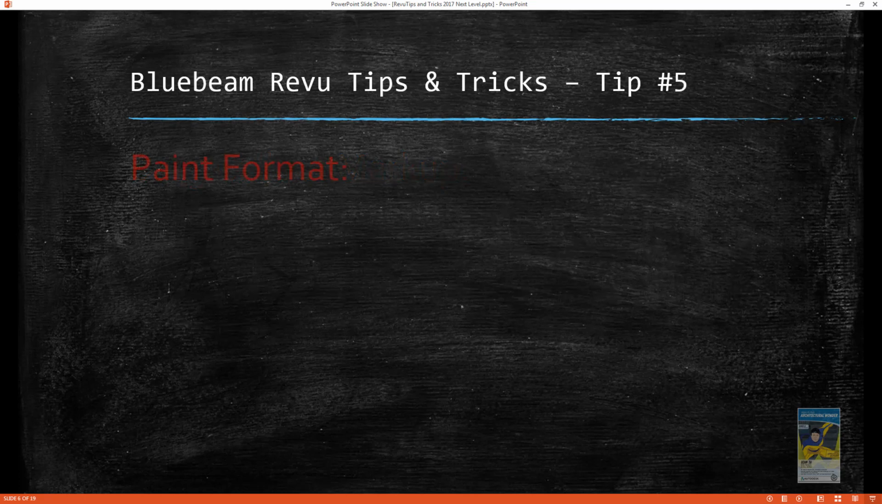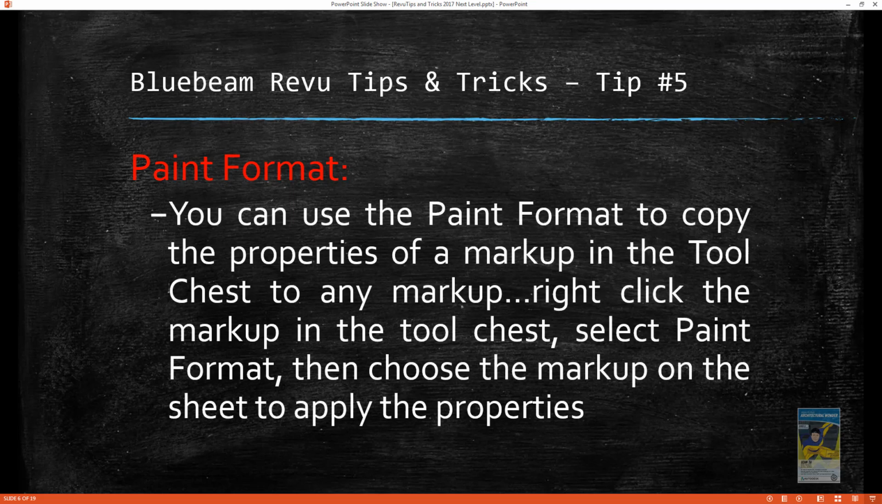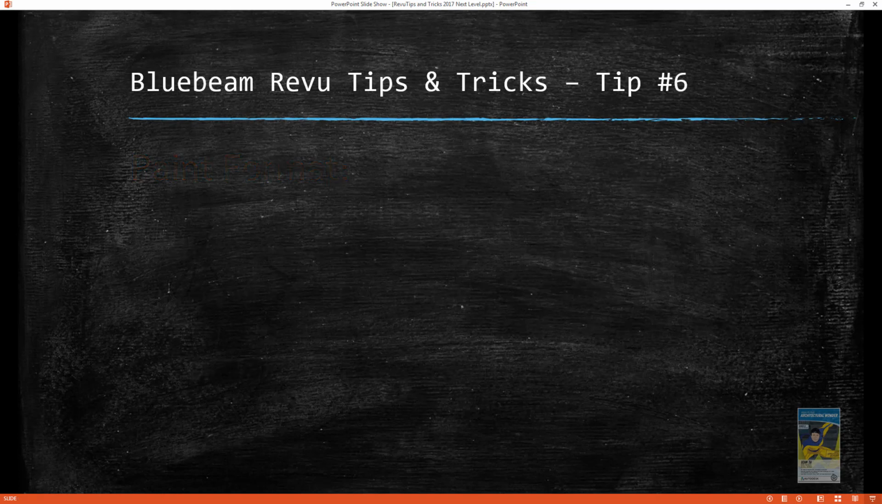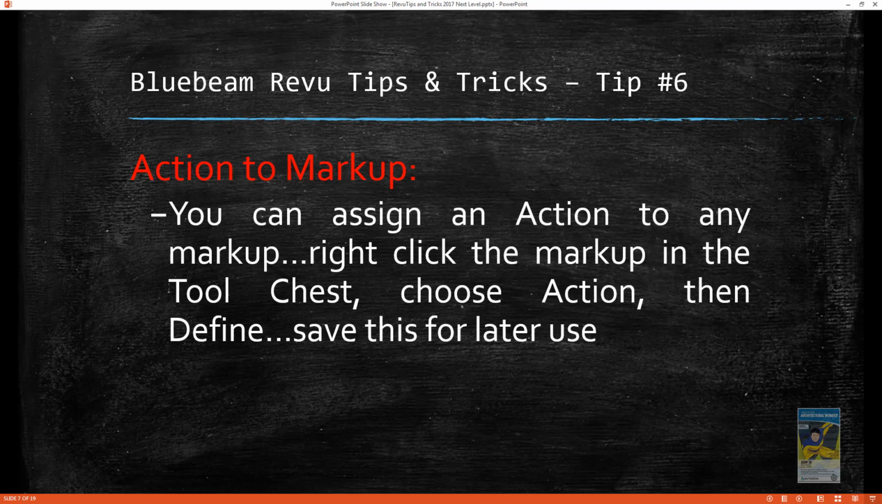Tip number 5, paint format. You can use this tool to paint the property information of a tool chest feature onto an actual markup on your PDF file. Tip number 6, action to markup. Whenever you have a markup, you can actually apply an action to that markup so that it can be used throughout your entire process. And we'll look at that via right-clicking in the tool chest.